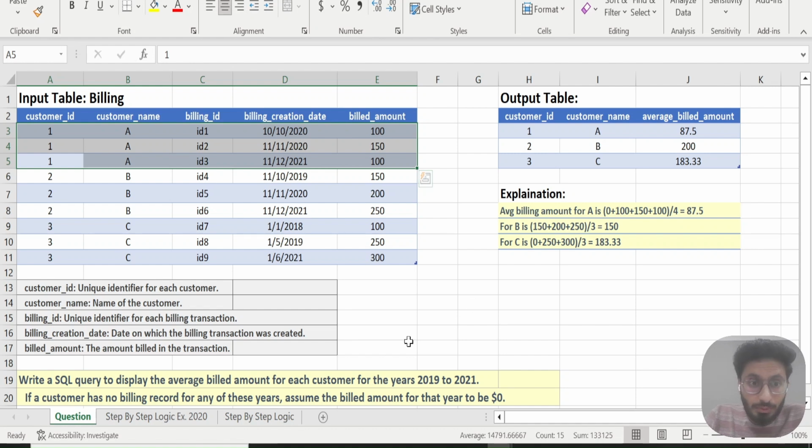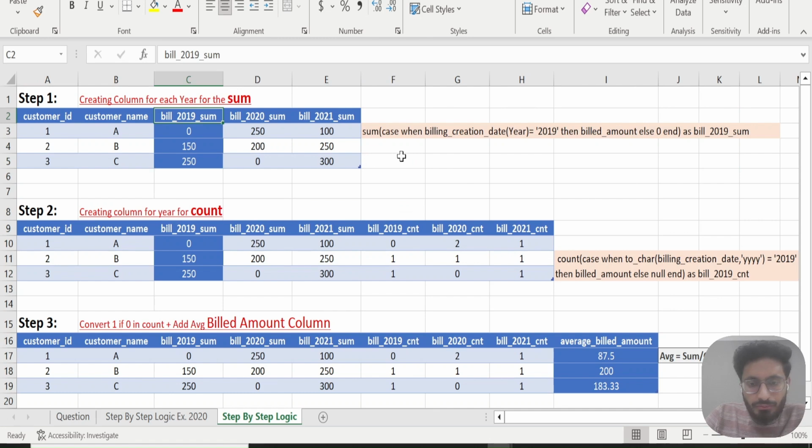We'll break down this problem. We will group by on customer ID and customer name, and we'll create different columns for different years. Okay, how are we going to do that? Let's see step by step. Using the case when statement, we can generate the sum, group by on customer ID and customer name. We can do the summation for 2019 and 2020 and 2021.